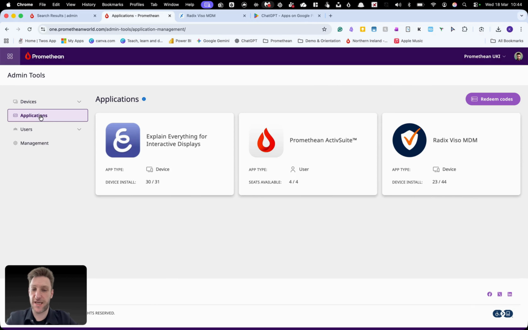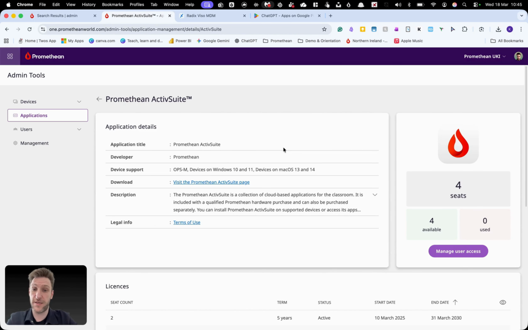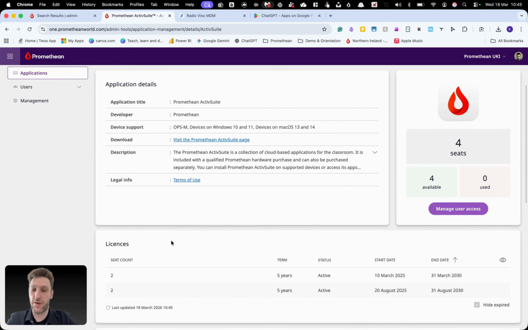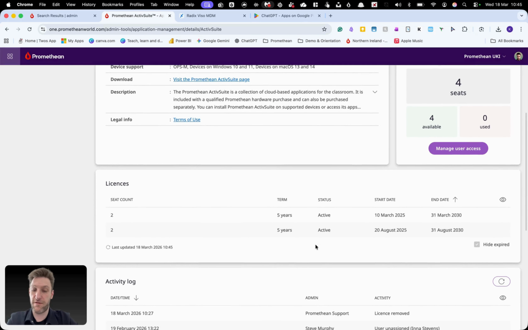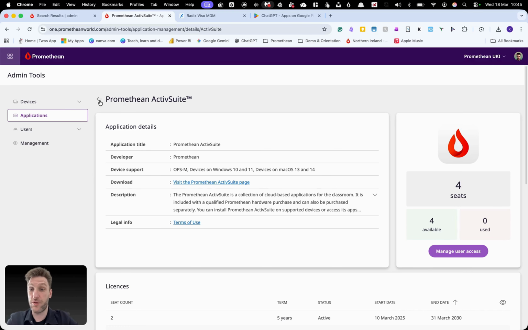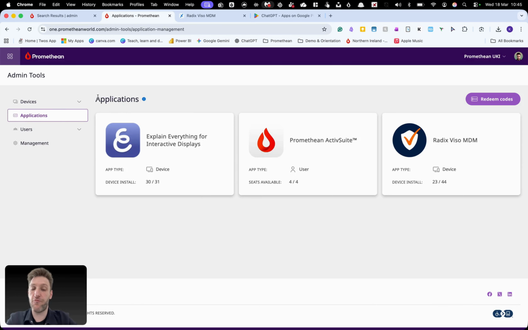Under the Applications tab, this is where I can assign Promethean solutions. So Active Suite is a suite of apps that comes with ActivePanel 10. I could get licenses for that piece of software in ActivePanel 10, and I can assign that license to different users. And I would do that through this tab here. Okay, so I can manage access, I can add new serial numbers, and I can allocate that to my users. Okay, so my teachers would have user accounts in here. And I can recall those licenses as and when a teacher moves on. But today I'm just focusing on the panel management side.